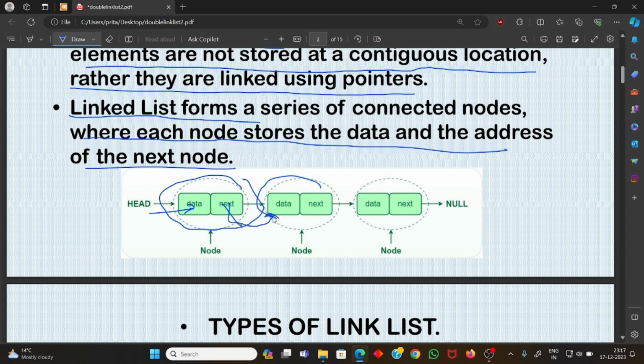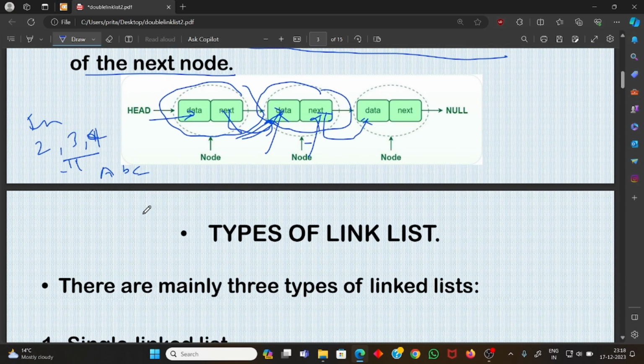So the second node is also the same. The first part of the node stores data, just like we have to store an int number. So the first part of data stores 2, 3, 4, or if you want to store characters, then it will store A, B, C, and the second part of the node stores the address of the next node. Okay, now move to the next slide.